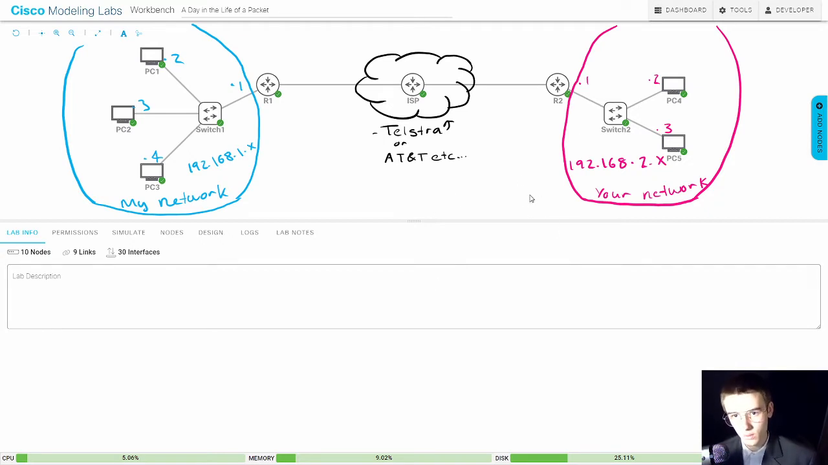So what we're going to do, and first I'll explain this here. We've got two networks, and we've got a service provider in the middle. This would be whatever, Telstra, Optus, AT&T, BT, Verizon, there's tons of them, and we've just simplified it here to one router. In reality, this would be a very complex network. And then this is your network and my network. We've got simple networks, one router at the edge that connects to the ISP, and then a switch that connects our LAN devices here, a few PCs.